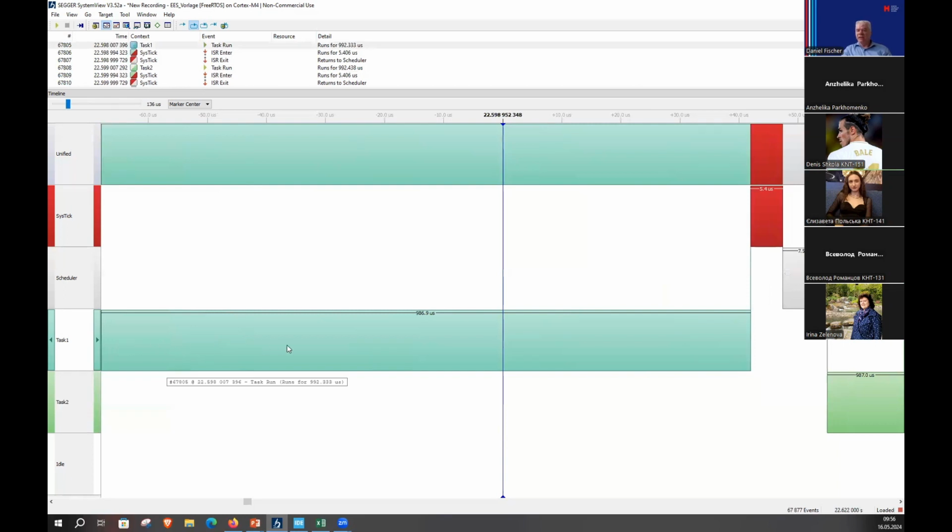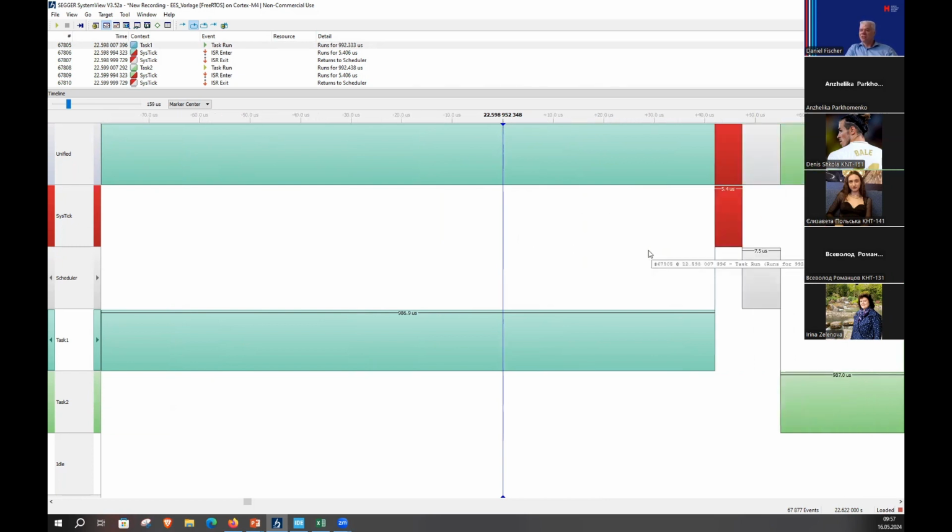On the timeline, your task is running. Then red, a timer. This is the SysTick timer. It started here every 1 millisecond. And this SysTick triggers a specific part of FreeRTOS, the scheduler, and this scheduler is doing the context switch to task 2. You also can see how long this context switch lasts: 5.4 microseconds and 7.5 microseconds.